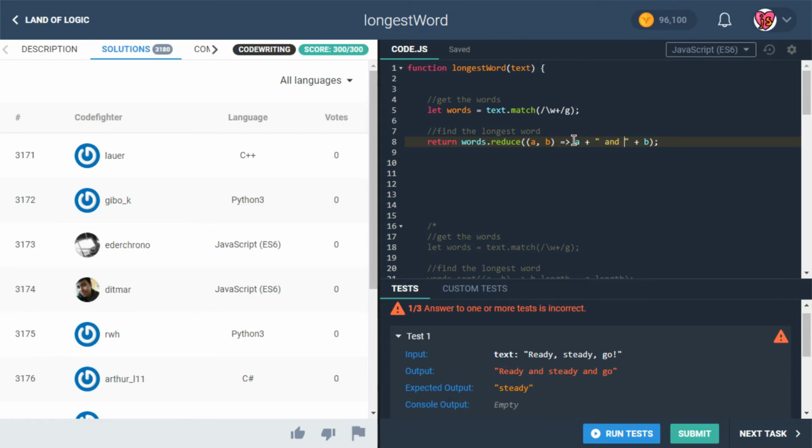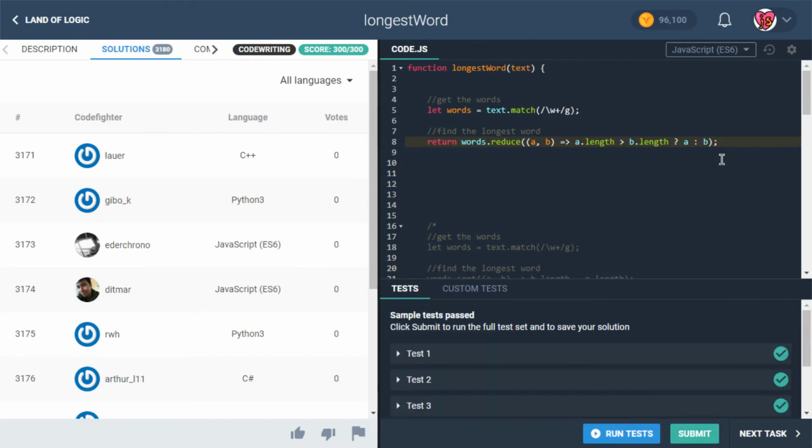But instead of just putting these together, what we actually want to do is reduce this, and basically we want to say, if A dot length is greater than B dot length, then choose A. Otherwise, choose B. This way, it's just going to keep the maximum length one as it goes through here, and it's going to do this reduce, and there we go. So it's just giving us the one that has the longest length.